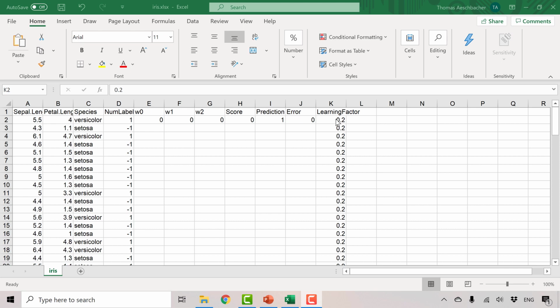We now perform the updating of the weights according to the formulas on the slides. The weight variable is simply updated by taking the prior weight and adding to it the learning factor times the error. This is simply the formula for the intercept.